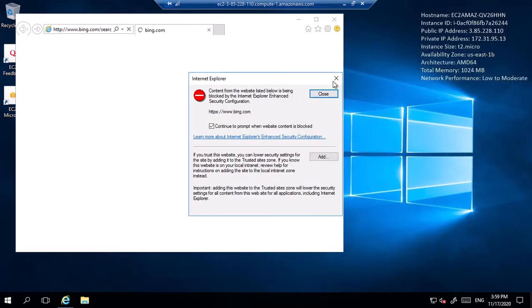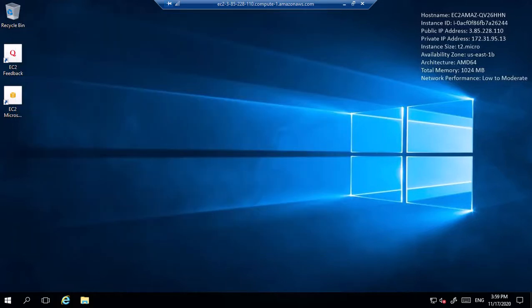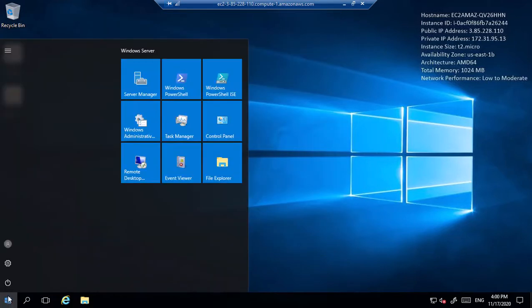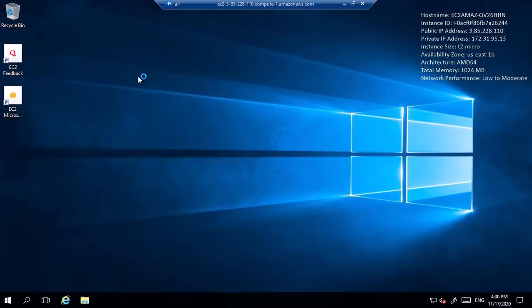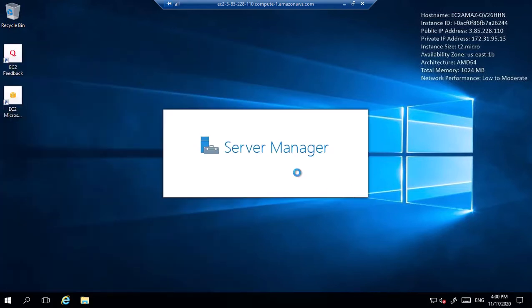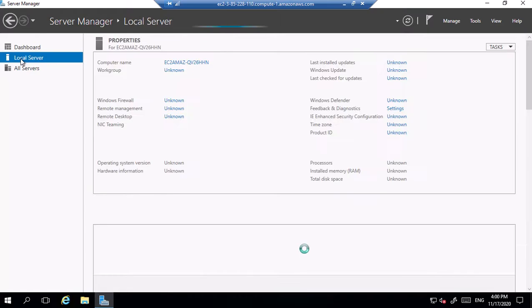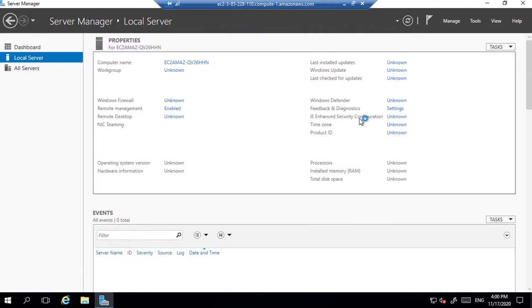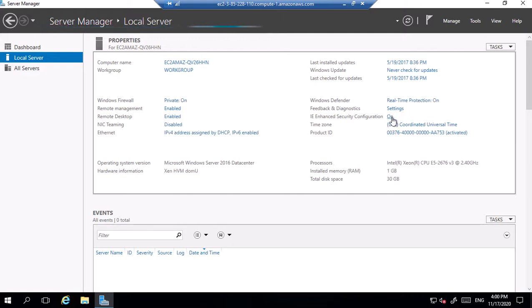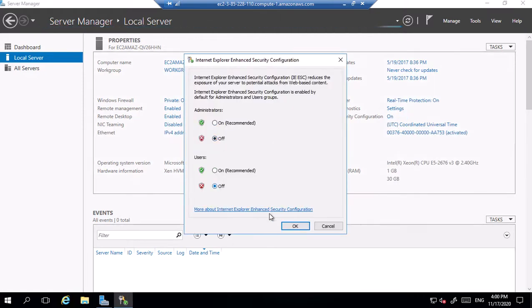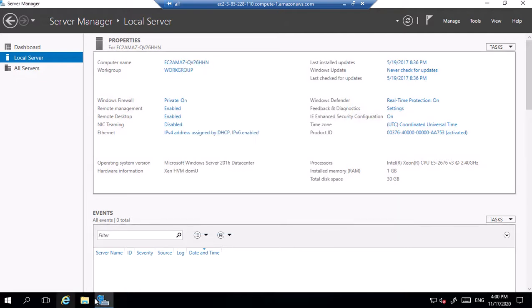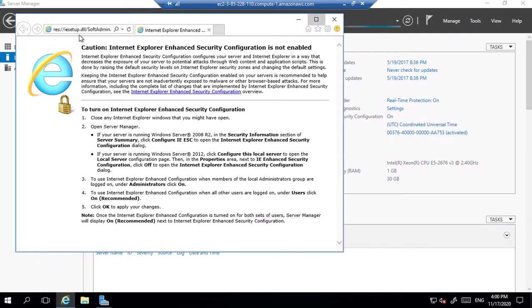So it will keep on just popping up the screen. So what I'm gonna do is go to Server Manager, and within Server Manager we are going to disable IE enhanced security, which is right here in the local server, and this is IE enhanced security. So just go here, switch off. So this is switched off, and now I'm gonna open Internet Explorer.